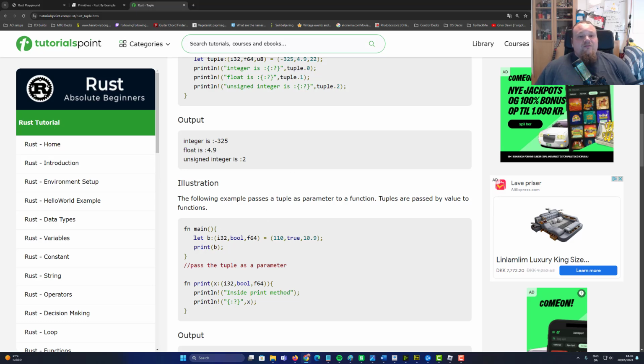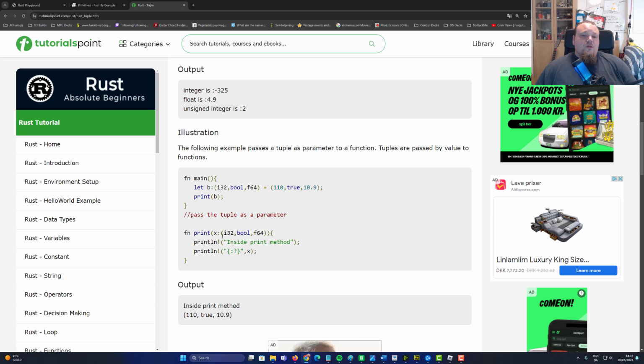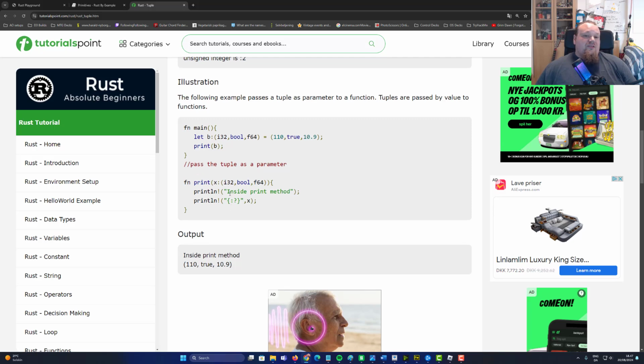So we have another illustration of the following example: pass a tuple of parameters to a function. So okay, it's just like saying x is the tuple and it contains three values of this type and that type, and they have to be in the same order. I'm pretty sure that is the case. So position one, integer, position two, boolean value, position three, float value, and then it can basically just output it and print out the whole tuple value.